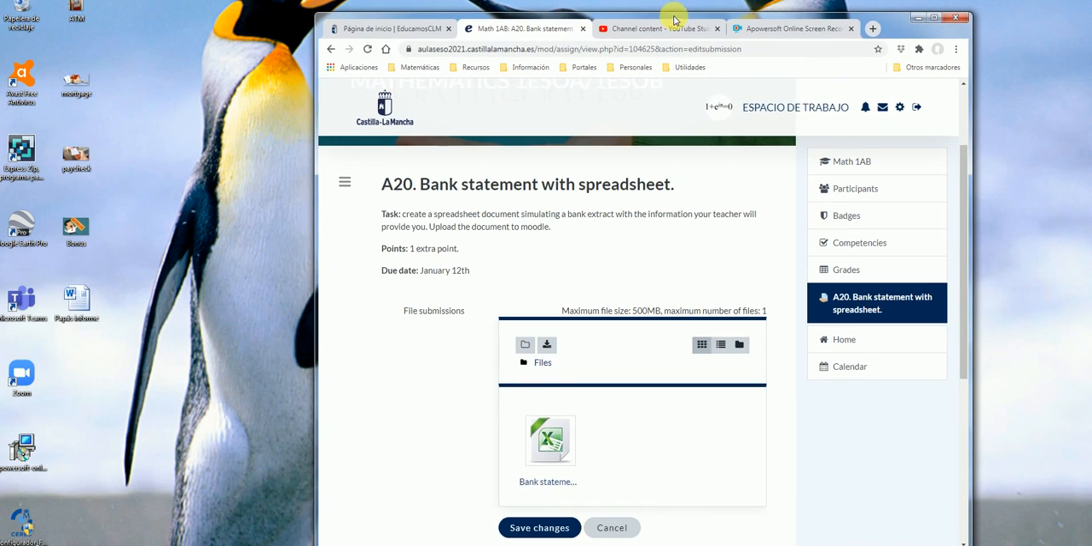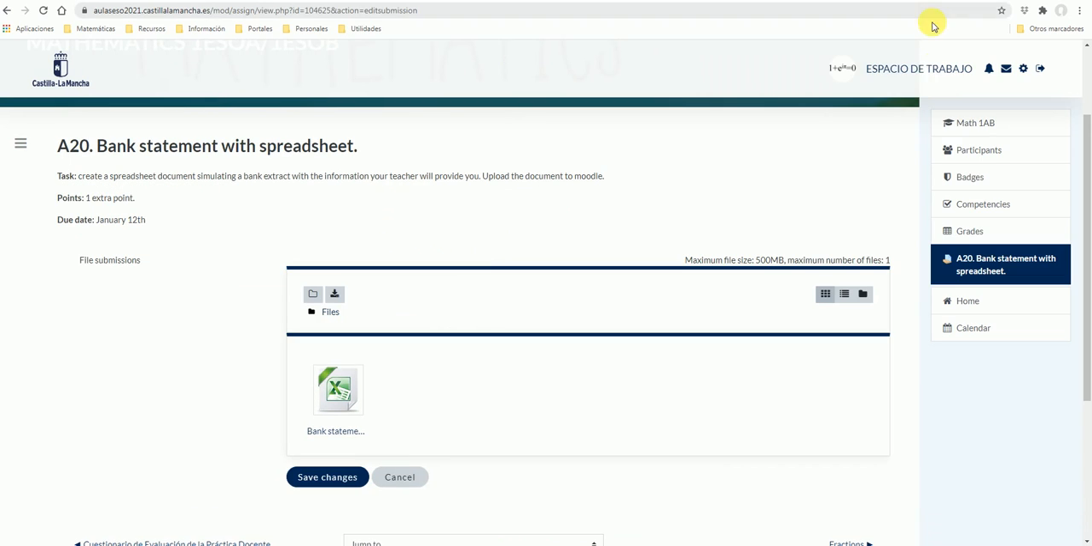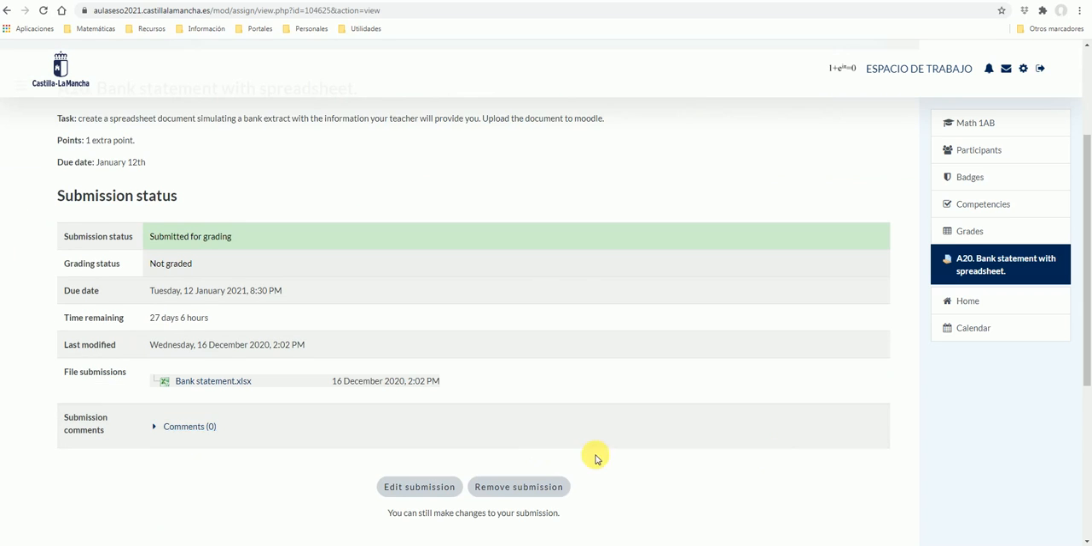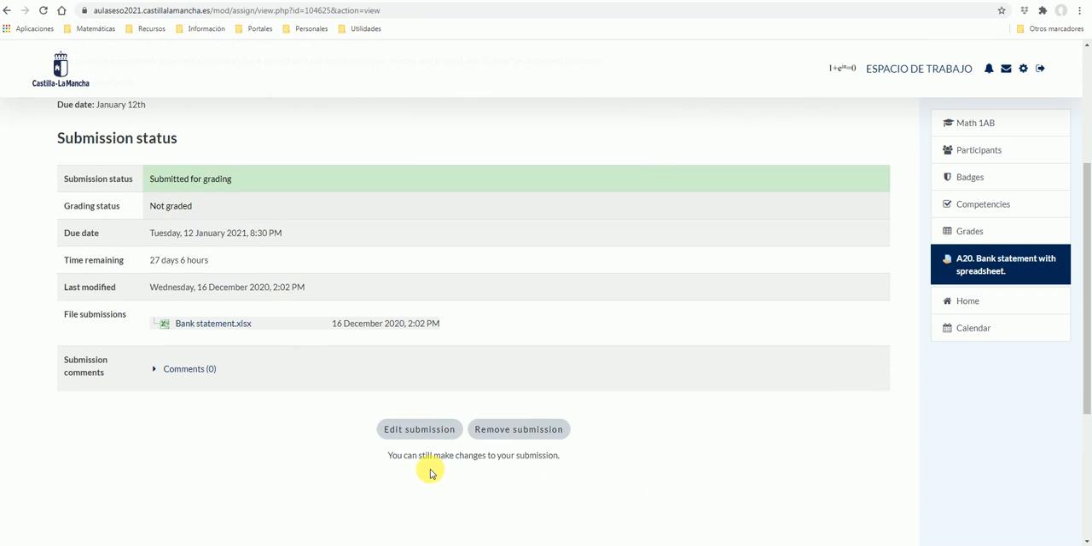And now you just click here, save changes, and it will upload that to the platform. Okay. Well, I don't want to upload it, so I'm going to say here remove submission. But when you do this, you are done.